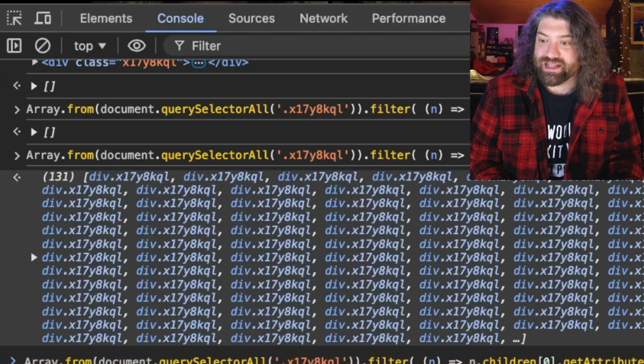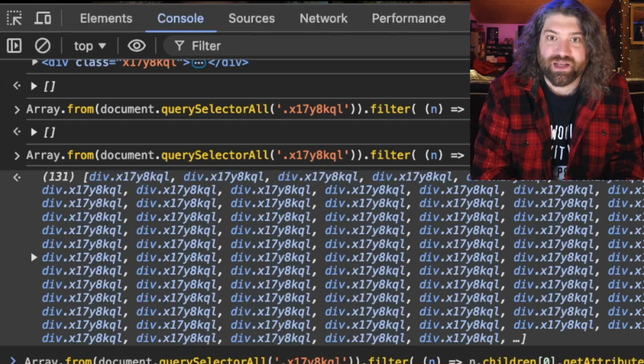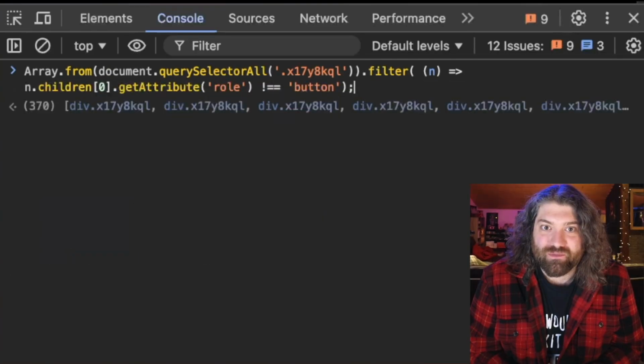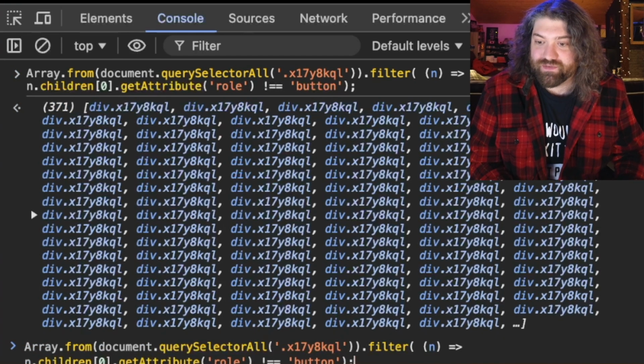So I want to delete everything that's not a chat message. So I want the opposite of this. So we're going to negate it. Sorry if this is being cut off. I'm realizing that now. Array from, we're creating a query selector with that class. We're filtering where the role is not equal to button. And this gives me 371 elements.